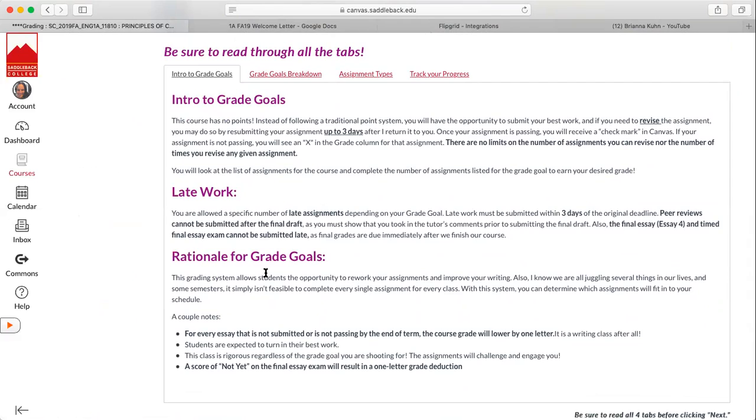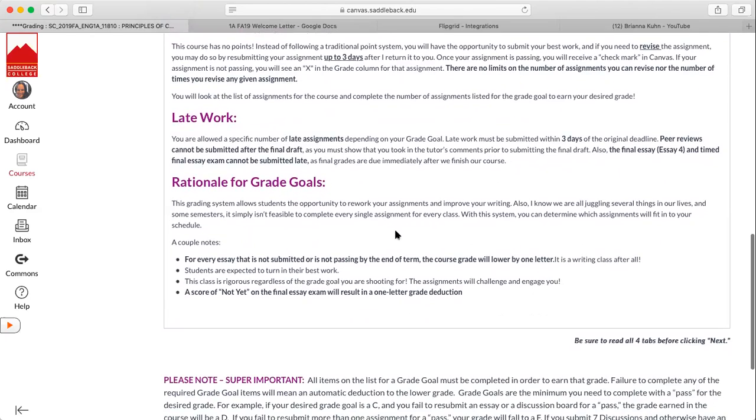Okay, so this course has been built instead of following a traditional point system. You will have the opportunity to submit your best work, and if you need to revise the assignment, you may do so by resubmitting your assignment up to 3 days after I return it to you. Once your assignment is passing, you will receive a check mark. If your assignment is not passing, you will see an X, and there is no limit on the number of assignments you can revise, nor the number of times you can revise any given assignment. So unlimited revisions in this class, which is really cool. There are a couple of exceptions, which we'll get to in just a minute. You will look at the list of assignments for the course and complete the number of assignments listed for the grade you wish to earn.